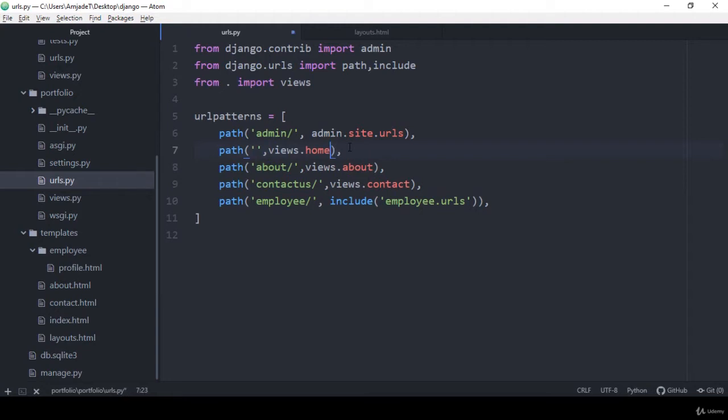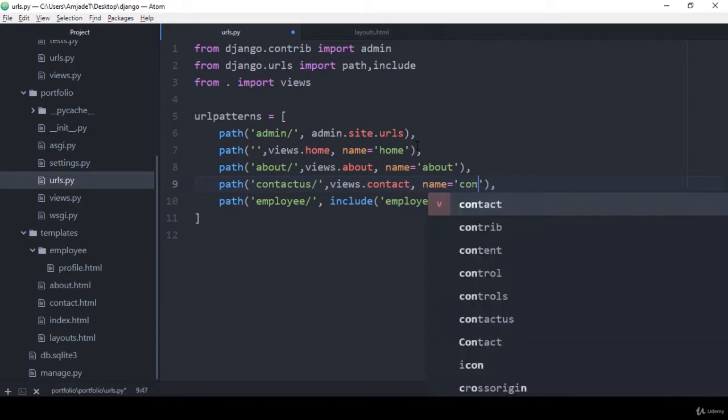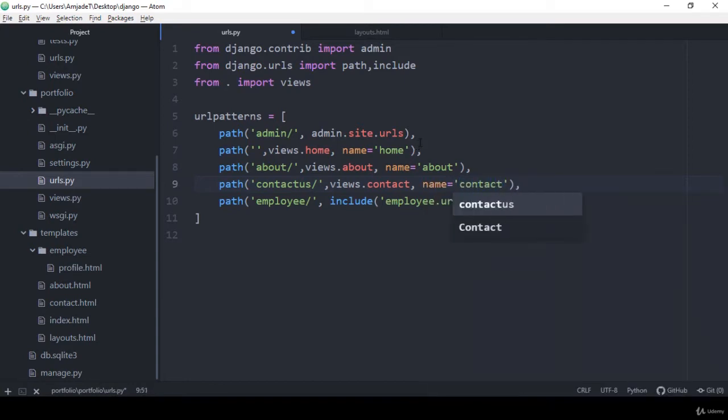First of all, after the path there is a comma, and here I name it. I name our home path, and you can name it whatever you want. Right now I just name it home, so that will be our home path. Now for the about path, I want to do the same. I put a name for this about path, and it will be about. For the contact, I do the same thing, and the name will be contact.